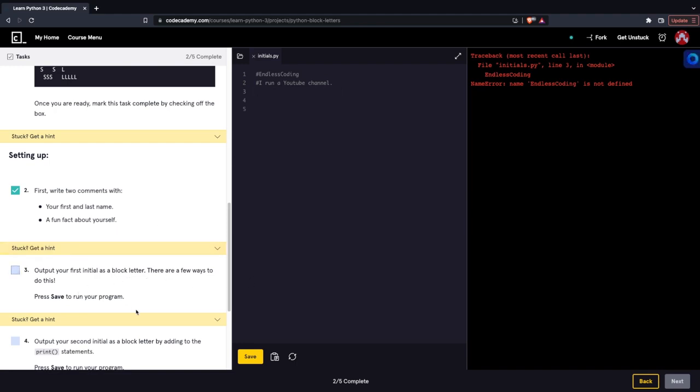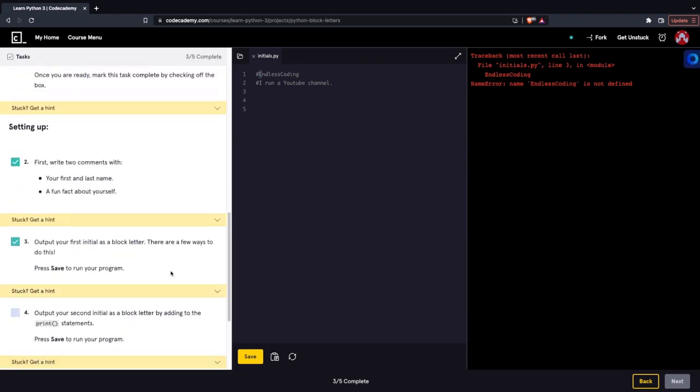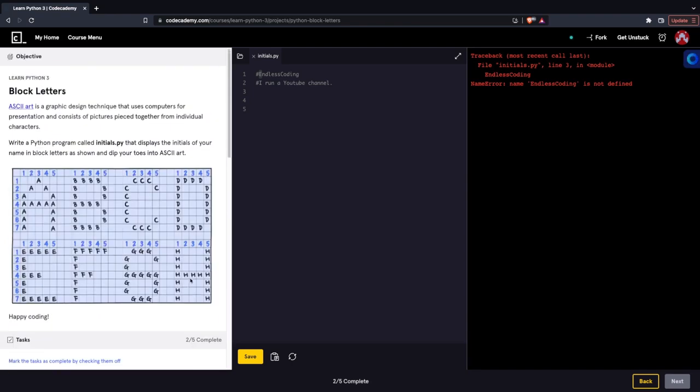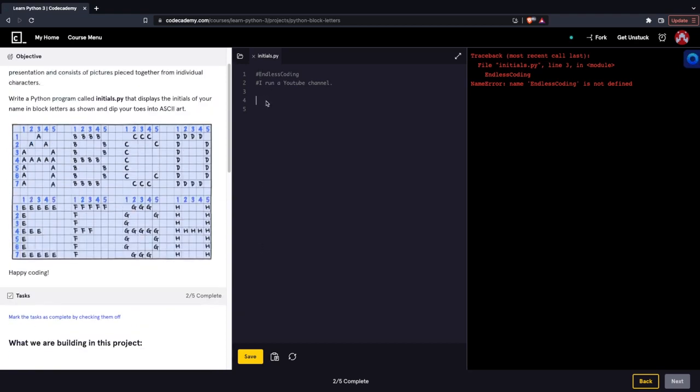There are a few ways to do this. So we're going to start with the letter E, because that's the first initial, as a block letter. By their definition of block letter, it's creating the letter using letters. So again, if I wanted to create the letter S, I would use the letter S to create the letter S with the overall shape of a 7 by 5 dimension letter.